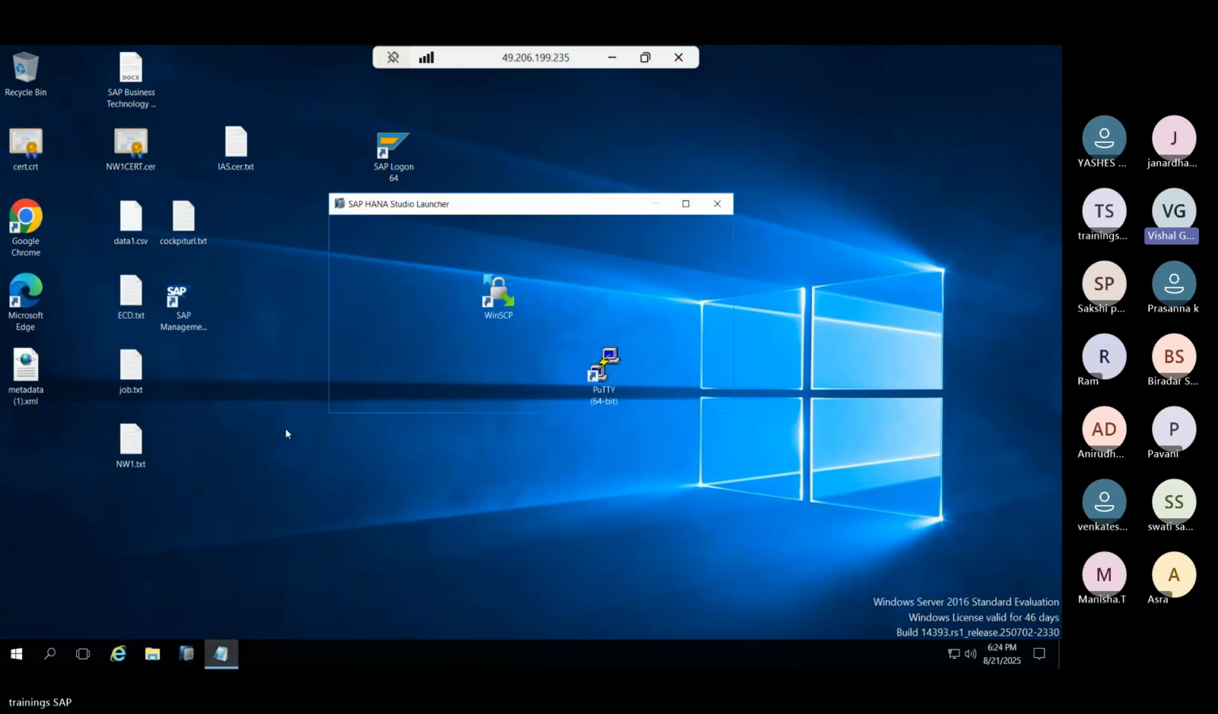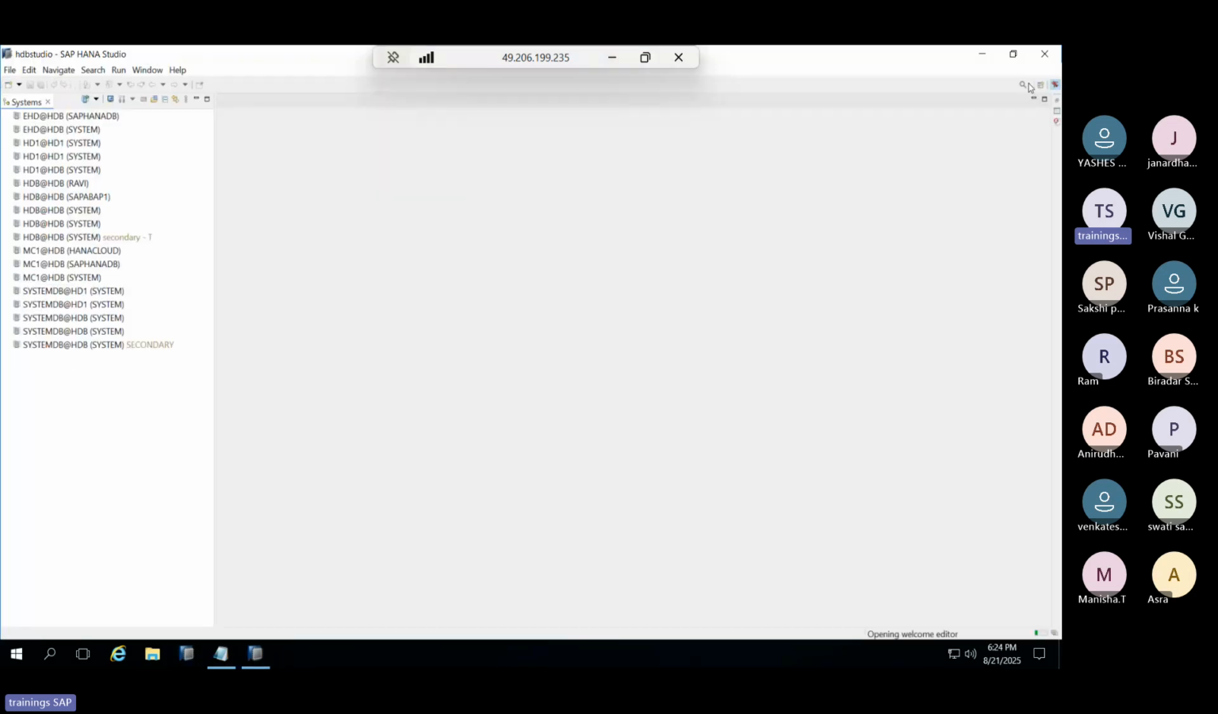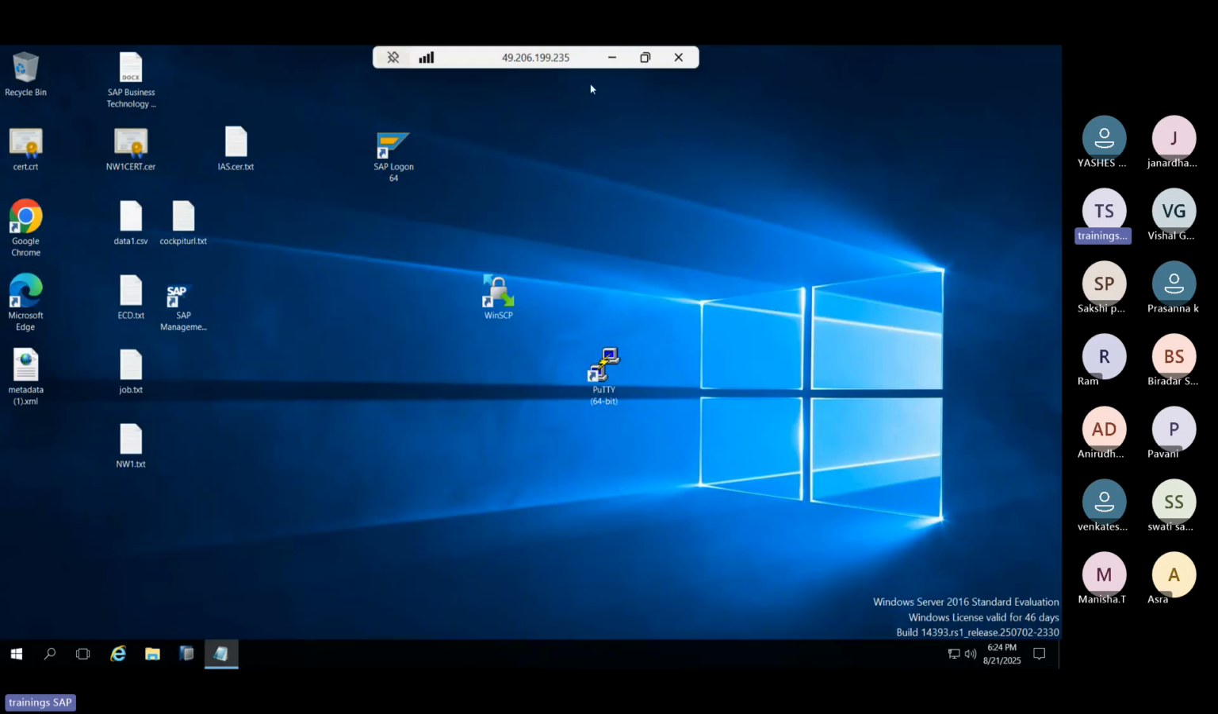And then what is the username and password here? Whatever you gave during the installation time, the system user and the password, we have to give that. For this HDB, I think I shared it, but once again I will share it in the group.